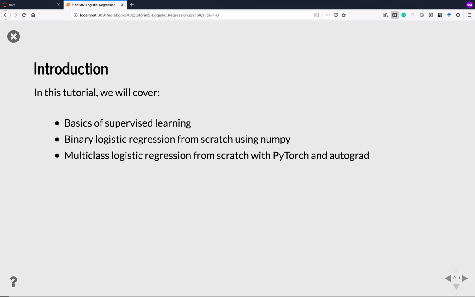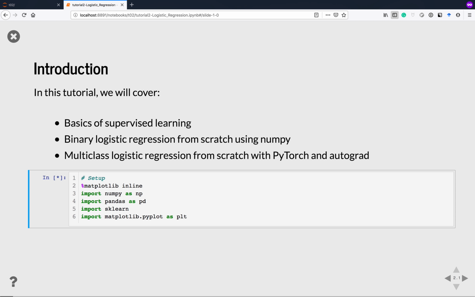Okay, one short note. All right, so we'll cover in this tutorial the basics of supervised learning, which you should have seen the video lecture about. So basically it's just a recap, and then we'll see two examples of supervised learning, of binary and multiclass logistic regression. We'll do it once from scratch with NumPy, and then using PyTorch, and just explain some things related to PyTorch that you will see later in the course many times. Okay, so let's go.